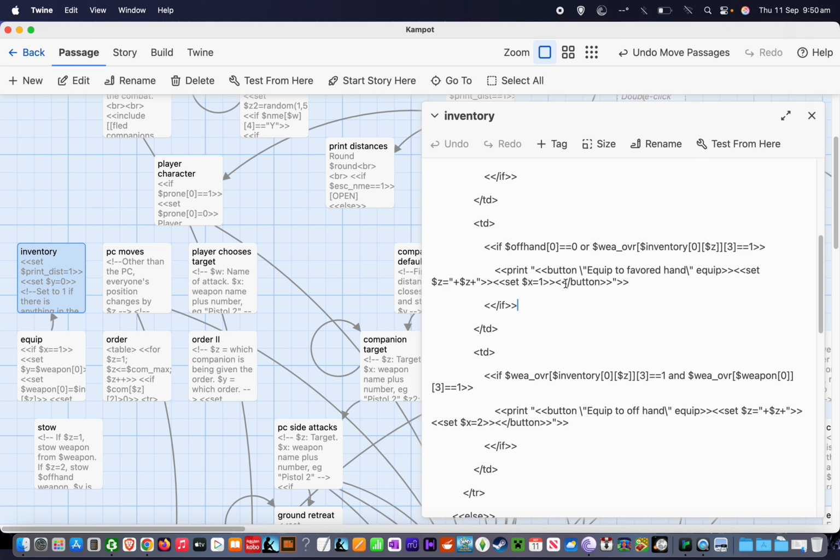So when can you equip to your favoured hand? Well, it's this or this, whereas the previous one uses an and. So this is an or, meaning do this if either of those things are true or both of them are true. If offhand 0 equals 0, meaning if you've got nothing in your other hand, you can definitely equip any weapon to your favoured hand. You can equip a one-handed weapon or a two-handed weapon.